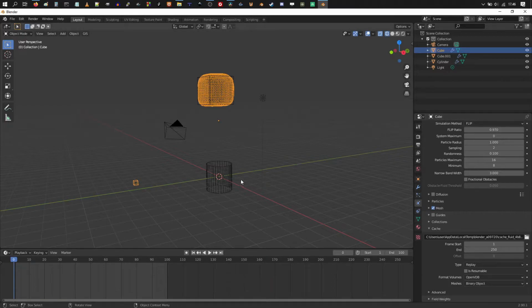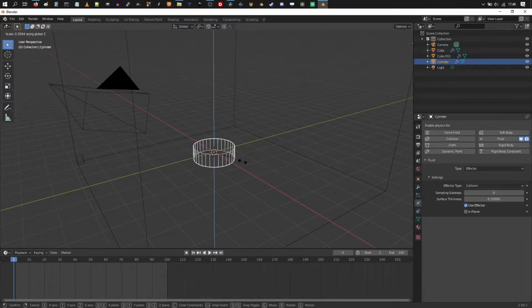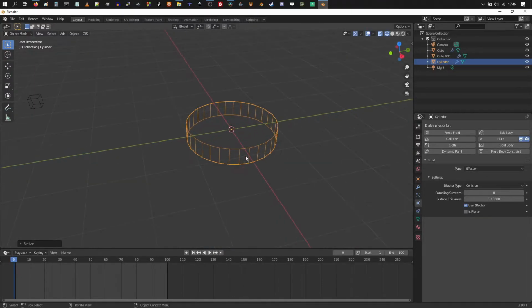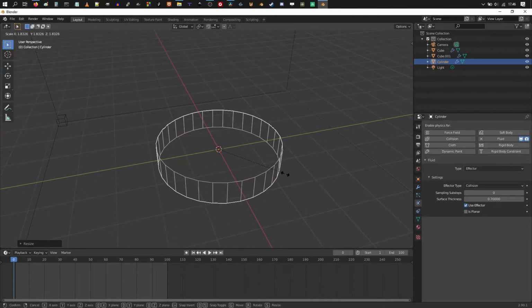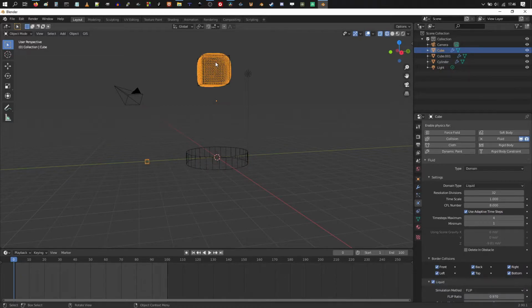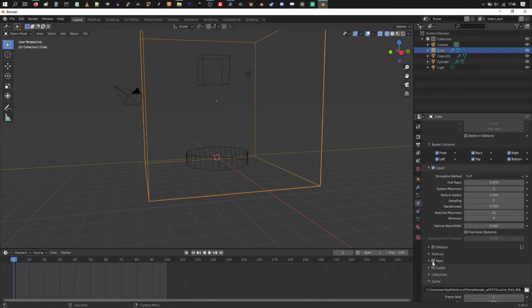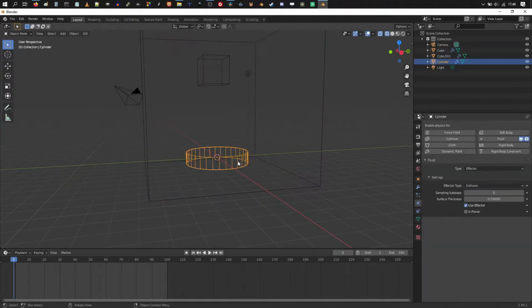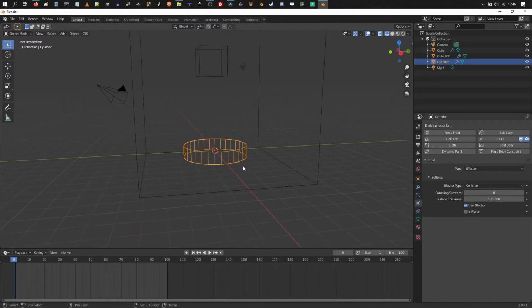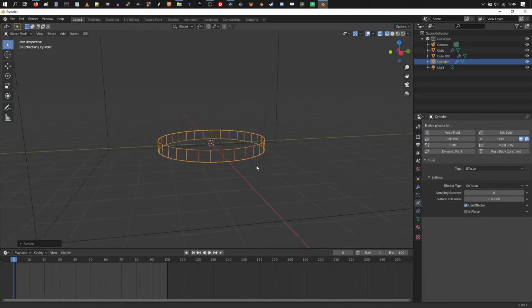What if we wanted to make a cup out of this cylinder? So we could scale it down on the z-axis, S and Z, like so. Maybe scale it up a bit. And I just want to see my domain boundaries now. So I'm going to click on the liquid or domain and untick the mesh box. Choose this cylinder again. Scale it down on the z-axis to make the bottom.